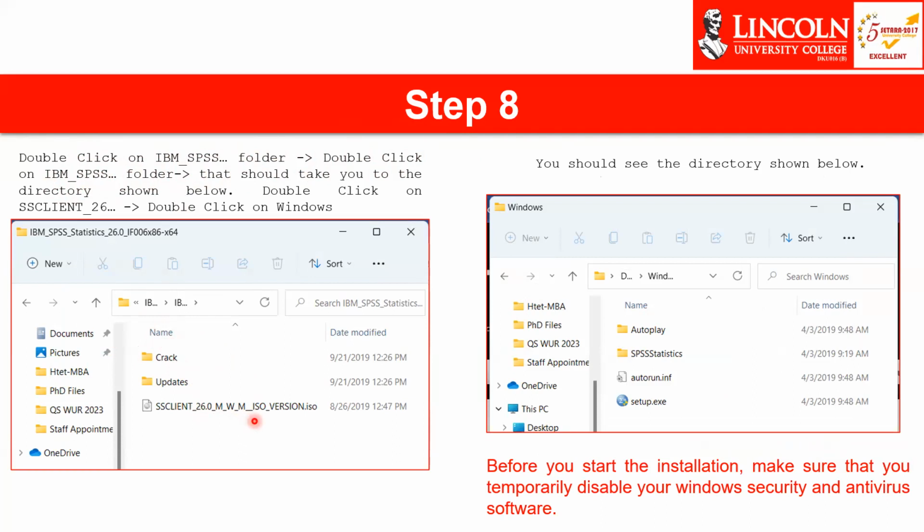All you need to do here is double click on this particular ISO file, which is SPSS client underscore 26.0. So you double click on this. Once you double click on this, you should see something like this. Inside it, you're going to have a Windows file. Inside that Windows file, you see these files.